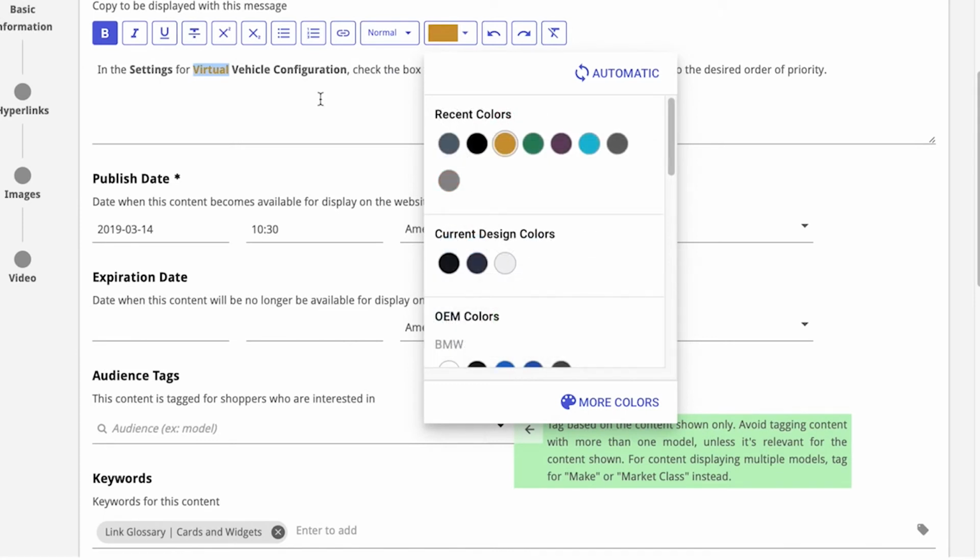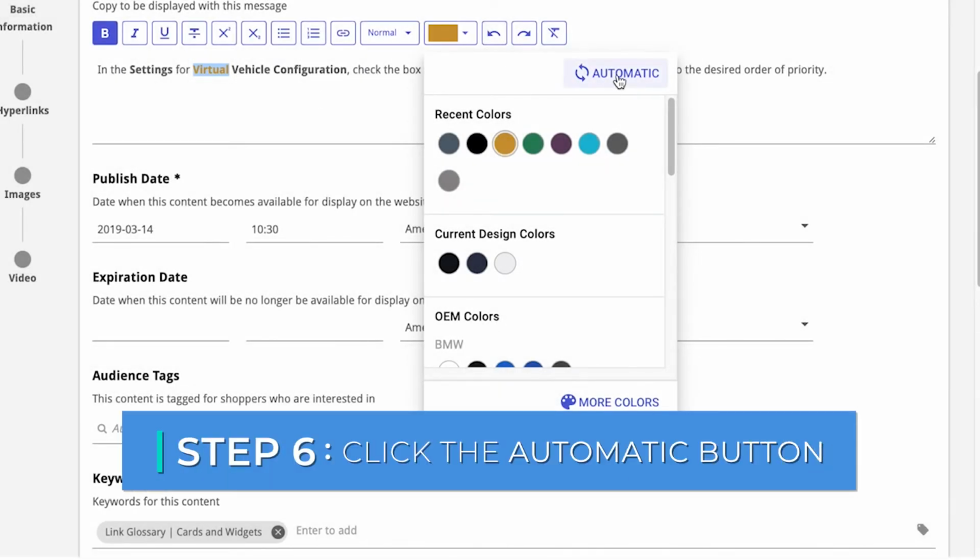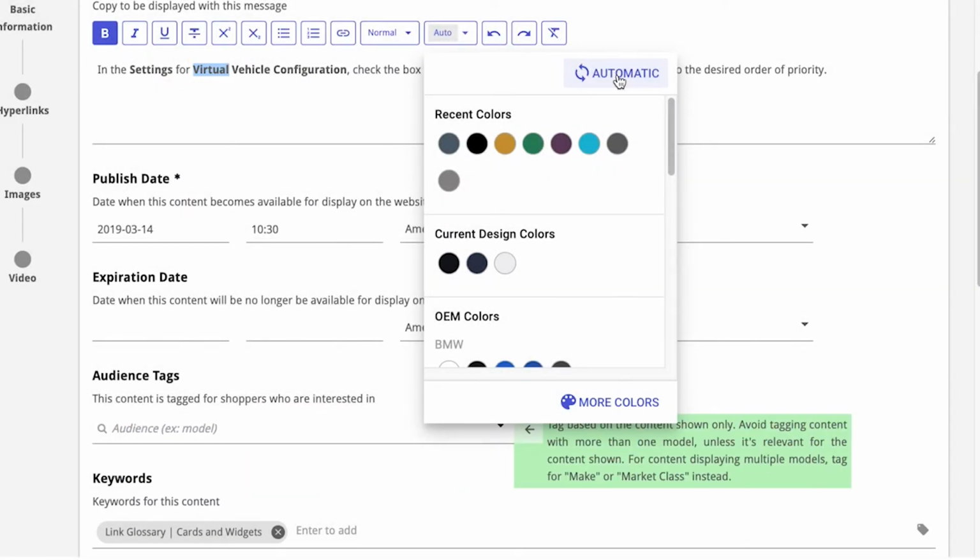Say you don't like the color you changed, but can't recall what the default color was or how to get it. With the text still selected, simply click the Automatic button, and it will revert the color to the default color coming from your design.